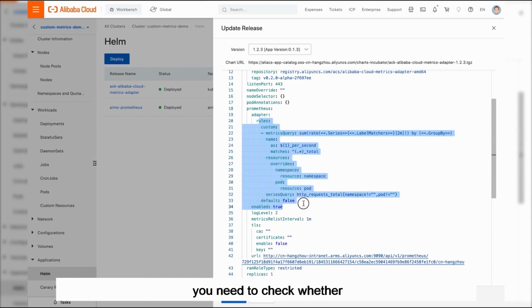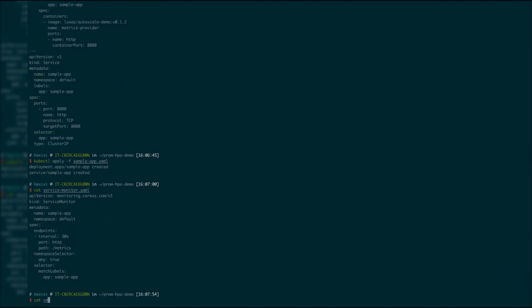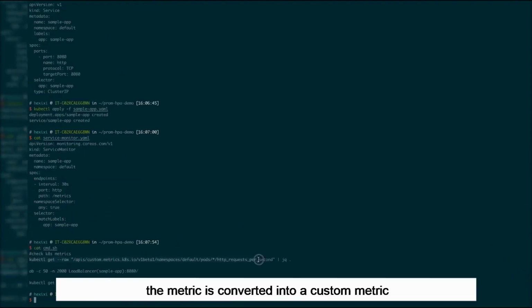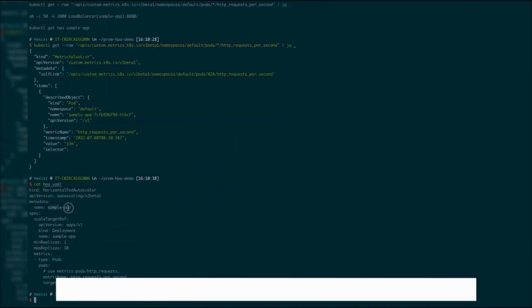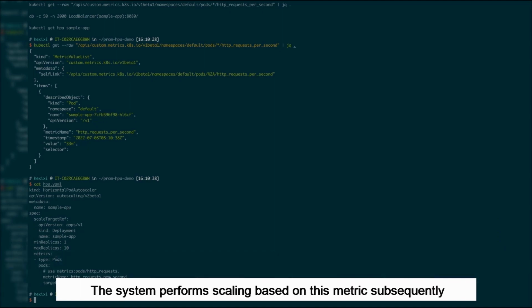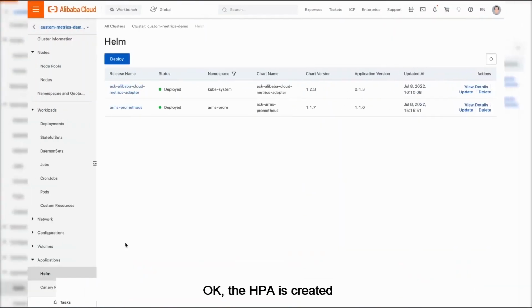After that, you need to check whether the metrics of Prometheus service are converted into custom metrics in Kubernetes. Let's run a Kubernetes command to check the metric details. OK, you can see that the metric is converted into a custom metric. Then let's create an HPA. This way, you can see how this custom metric works in the HPA later. You can see that the generated custom metric is written under Metrics. The system performs scaling based on this metric subsequently. Let's create the HPA. OK, the HPA is created.